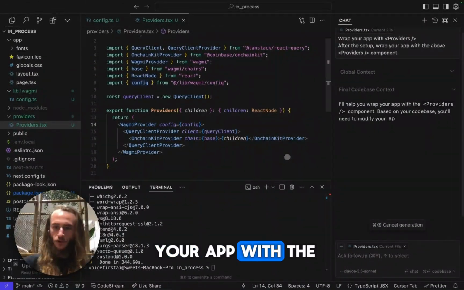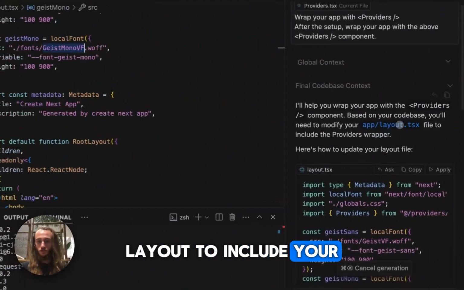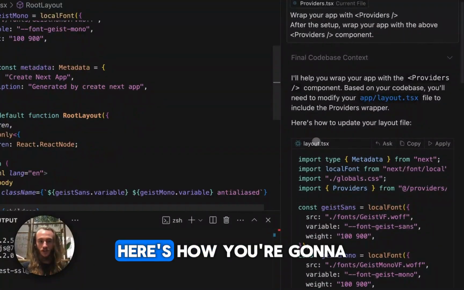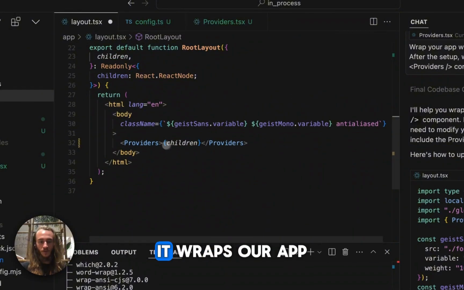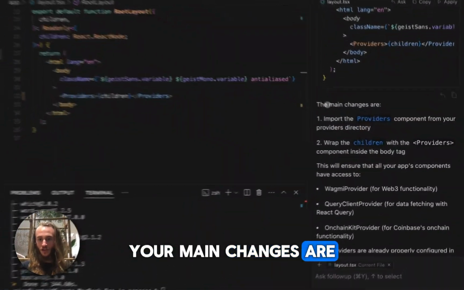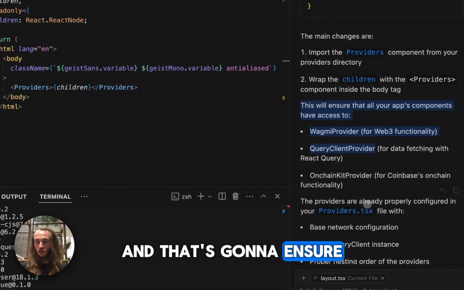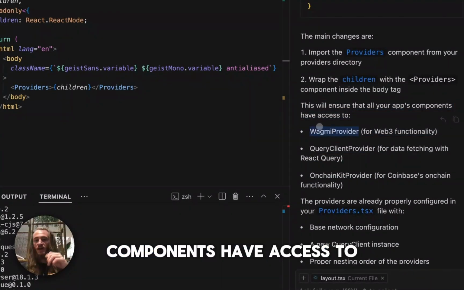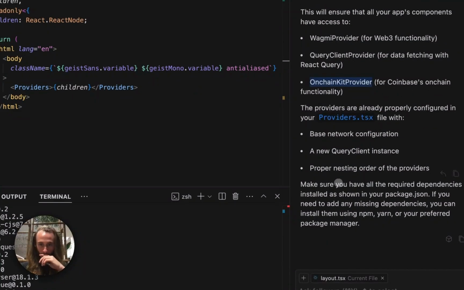I'll help you wrap your app with the providers component. Based on your code base, you'll need to modify app layout to include your providers wrapper. Here's how you're going to do it. We just click apply. It imports exactly what's needed. It wraps our app with providers. We should now have it all wrapped. Your main changes are we imported the providers, we wrapped the children, and that's going to ensure that all of the app's components have access to WAGMI provider, query client provider, and Onchain Kit provider.